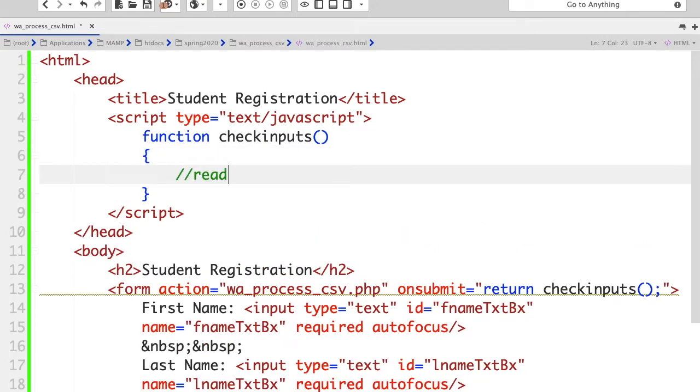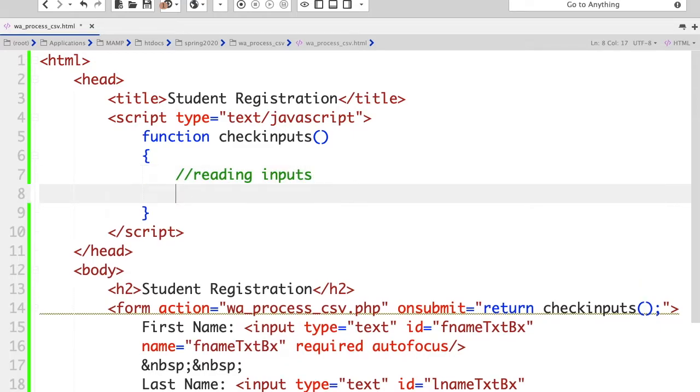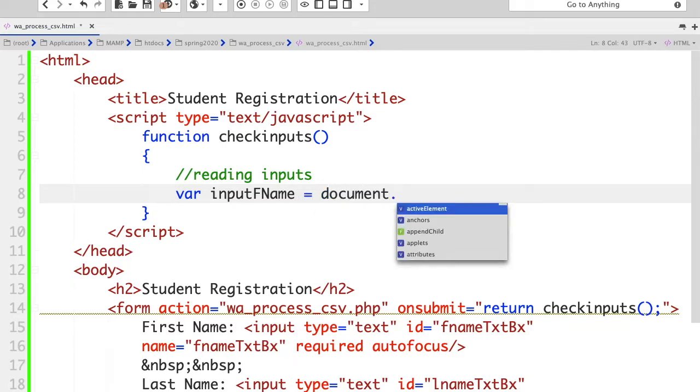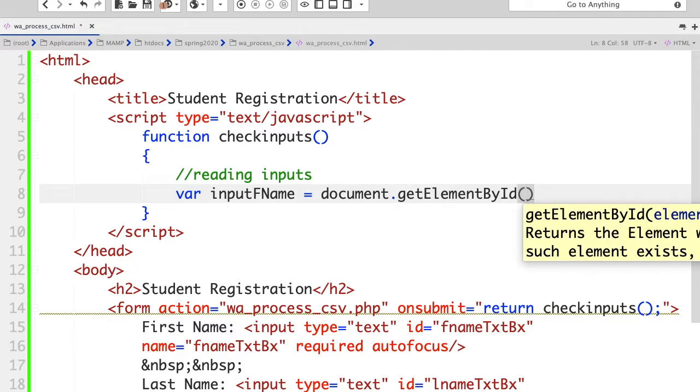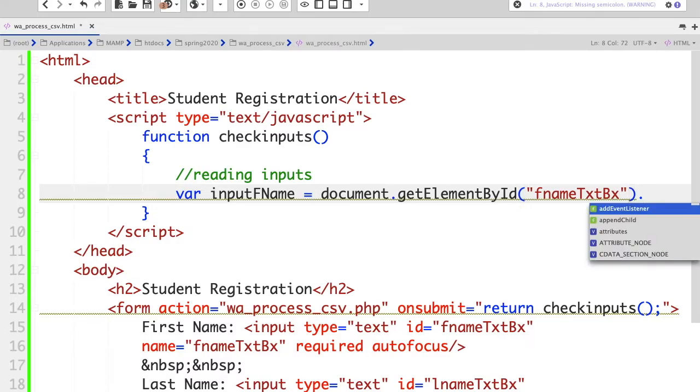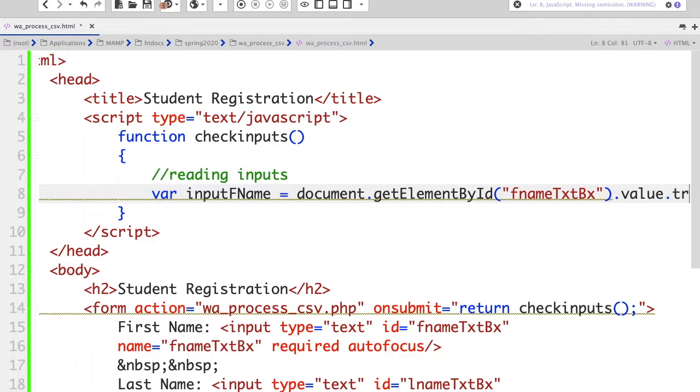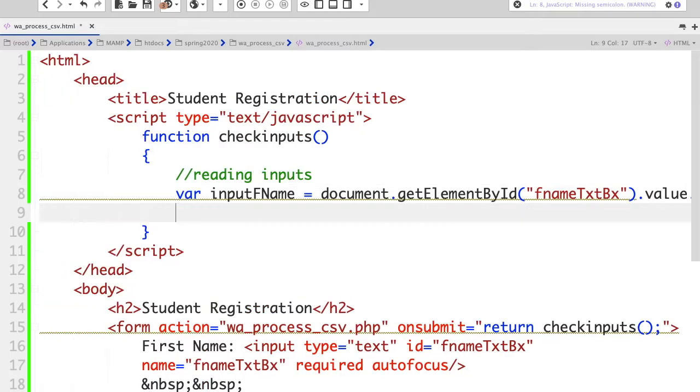So the first thing is read inputs. var input f name. How to read? You're gonna do document.getElementById, what I call fname txtbx. We're gonna apply the method value, and we'll let trim, just in case the user enters any space there in the beginning or at the end of the string.